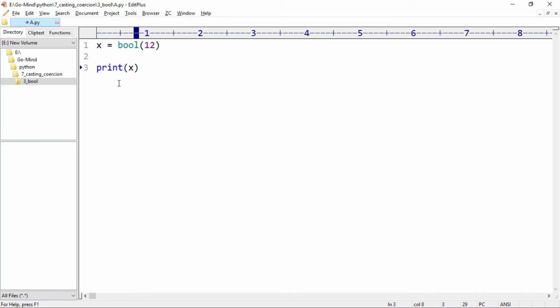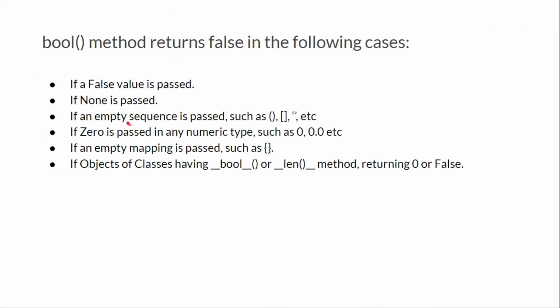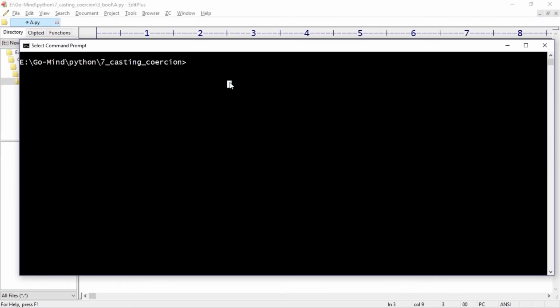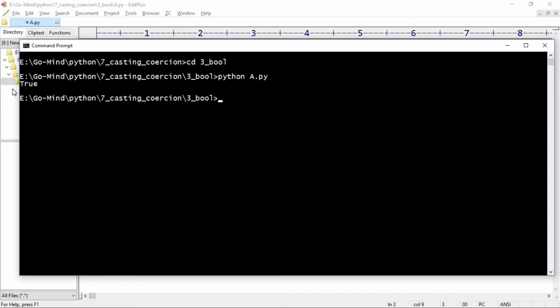So let's check if our value belongs to any of these types. Here it is written that we will get false if 0 is passed in any numeric type such as 0 or 0.0. Else we will get true. Here we have 12, which is not 0, so we will get true. Okay, so let's check. Running in command prompt, cd 3 tab, python a.py. See, we are getting true.